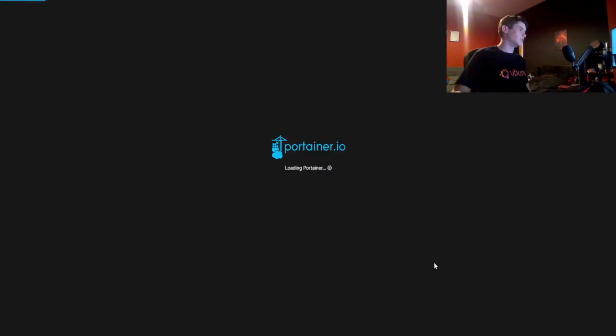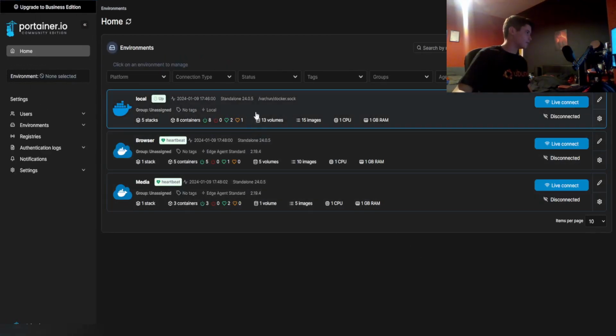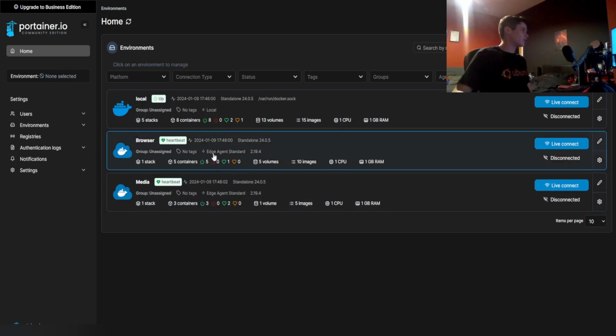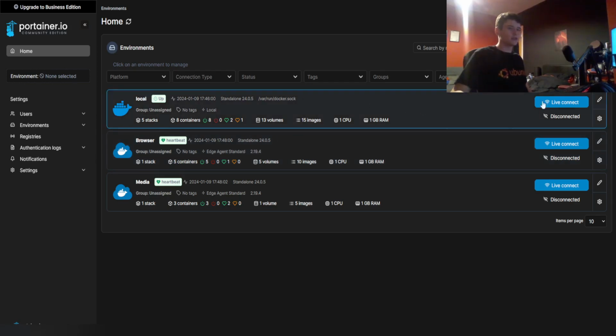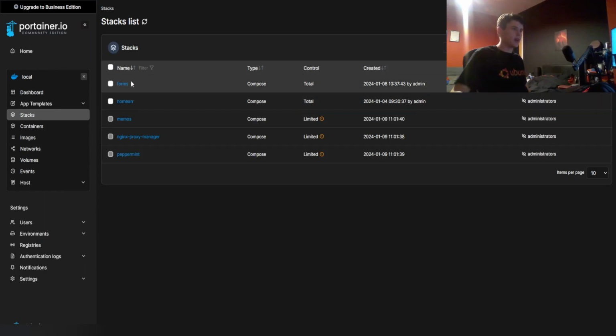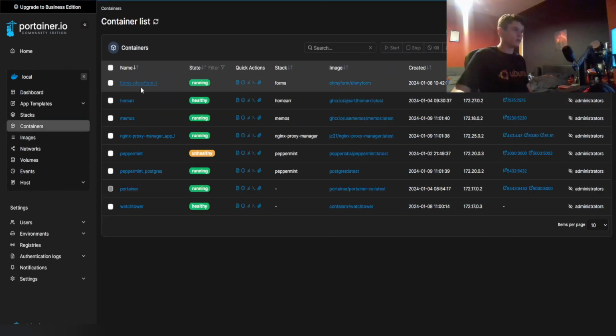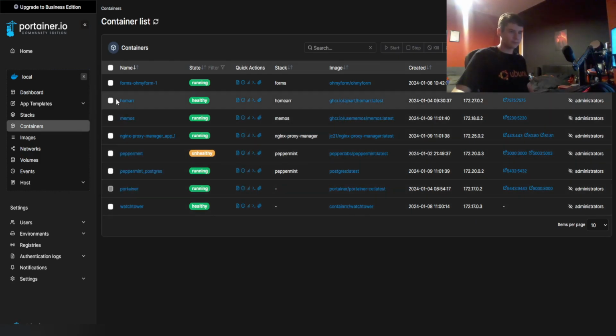This is called Portainer, and these are all my environments that I have. They don't have to be on your server to manage Docker containers through Portainer. So this is my local server here. I'll just show you. I've got these stacks running, so my forms and memos, Nginx Proxy Manager. Then I've got all of these containers running here. It's all nice and useful.